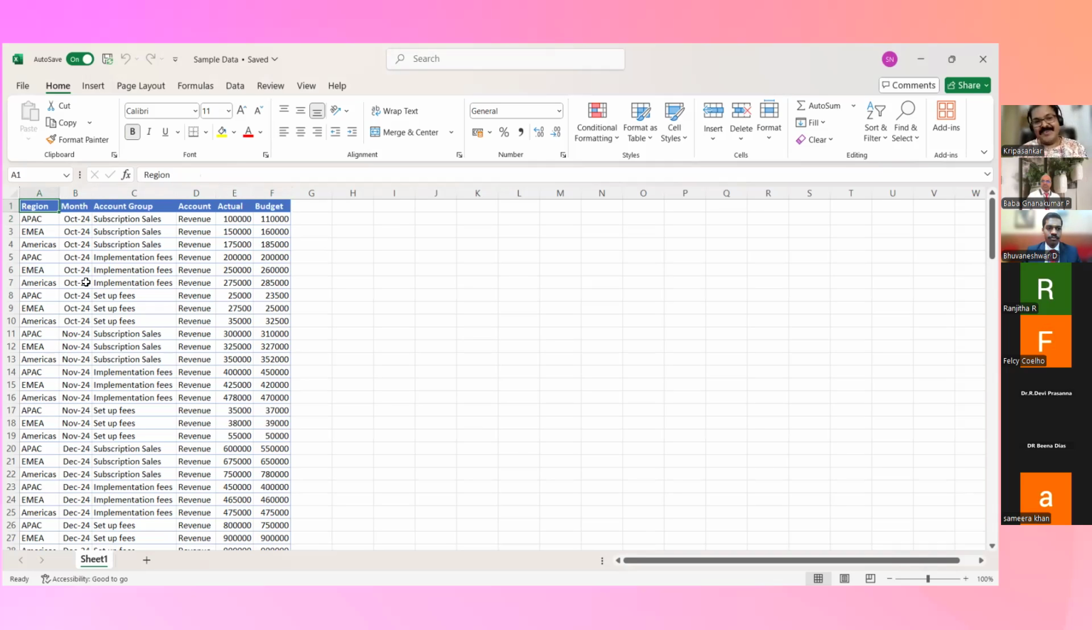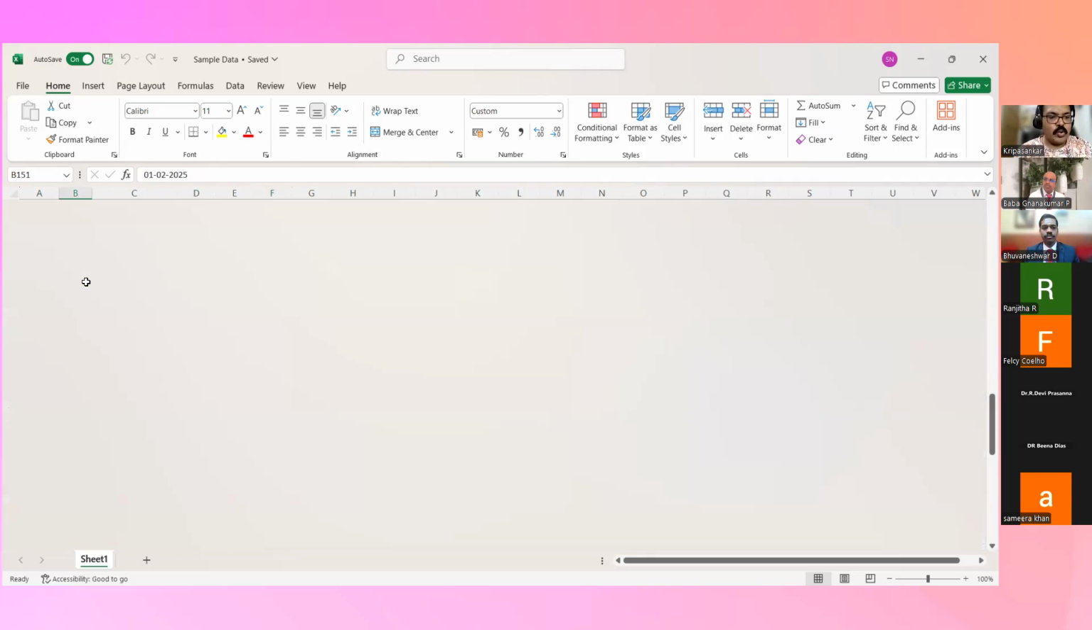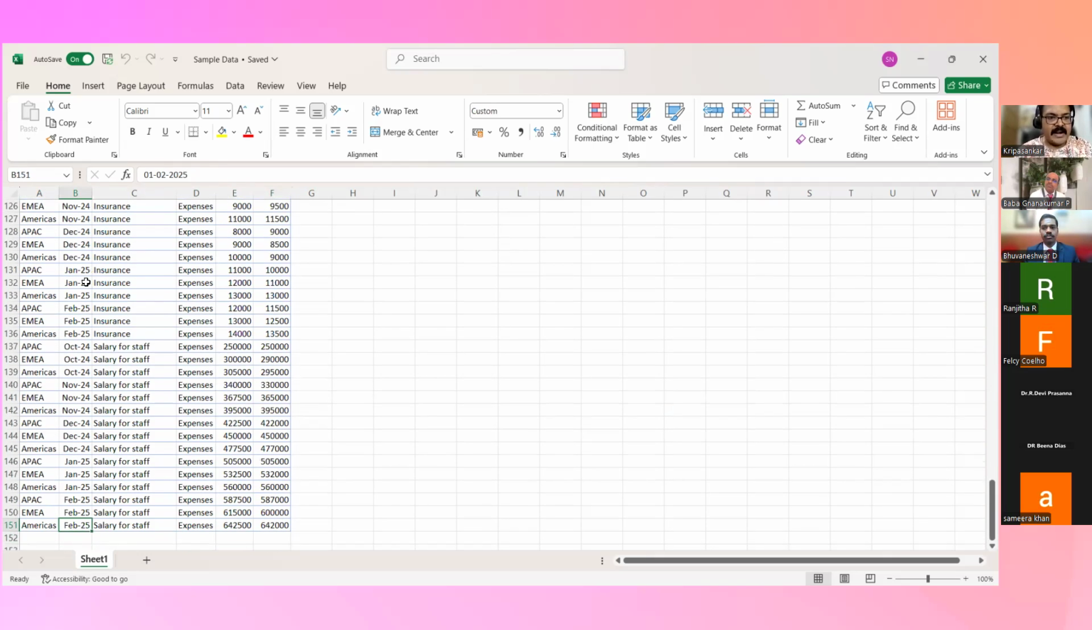Being in FP&A, I just wanted to bring in budget also, because everybody works on a budget. For example, professors also do something called a budget for the month. So this is one of the budgets which I brought in just to understand how you can work on this. Now, this sample data has October till February added up here.